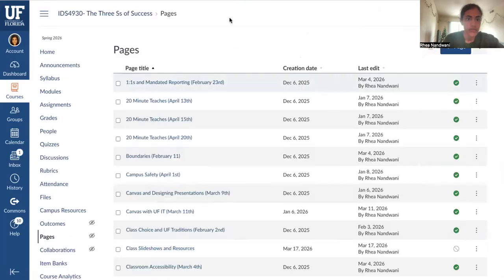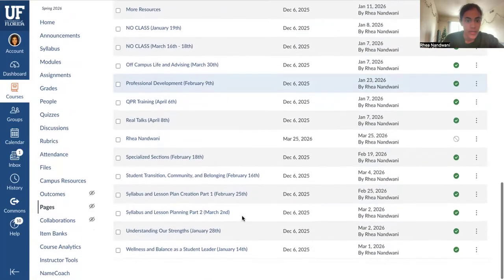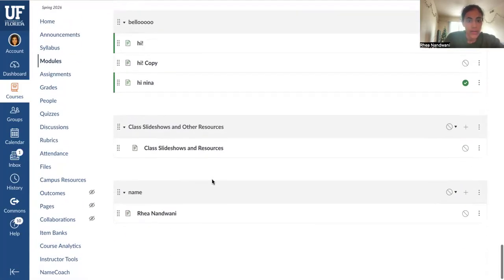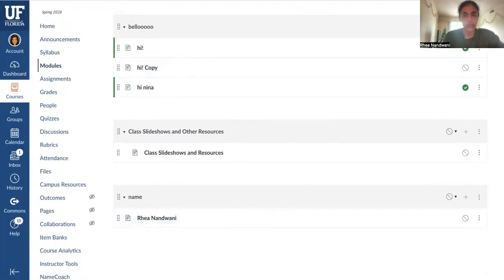If you go to the pages section, it will be there, right there. And if you go to modules, it will show up as Rhea non-body. So that's really how you use that tool. It really is a lot of playing around with things once you have that design editor open.